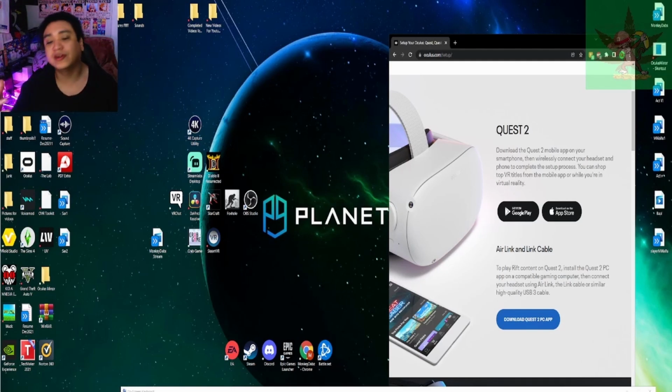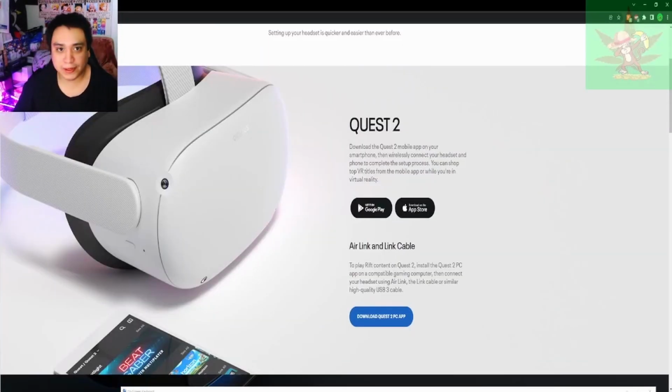But overall, let's just go to the Quest 2 app. A lot of people get stuck on this part because you have to download this app, and people get confused. It was confusing for me too, because first of all, I couldn't get it to download because my firewall wasn't allowing it, so I had to uninstall it. I wouldn't recommend that.